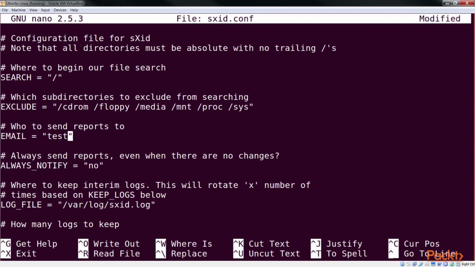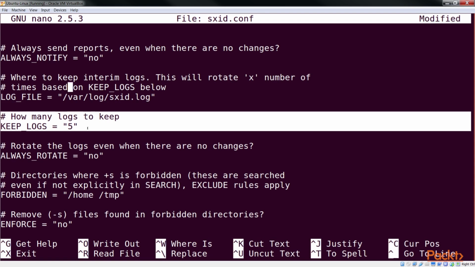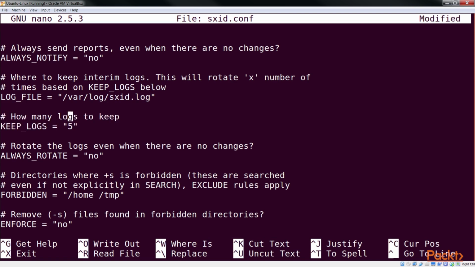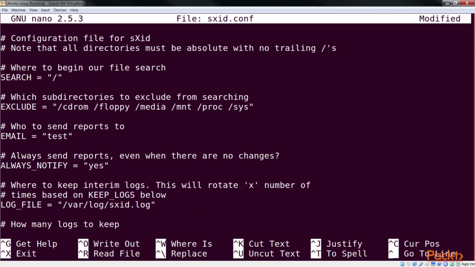Next, look for the line which reads keep_logs and change the value to any numerical value of your choice. This number defines how many log files to keep. I change this value to 6. If you wish to get the logs even when sXID finds no changes, then change the value for always_notify to yes.